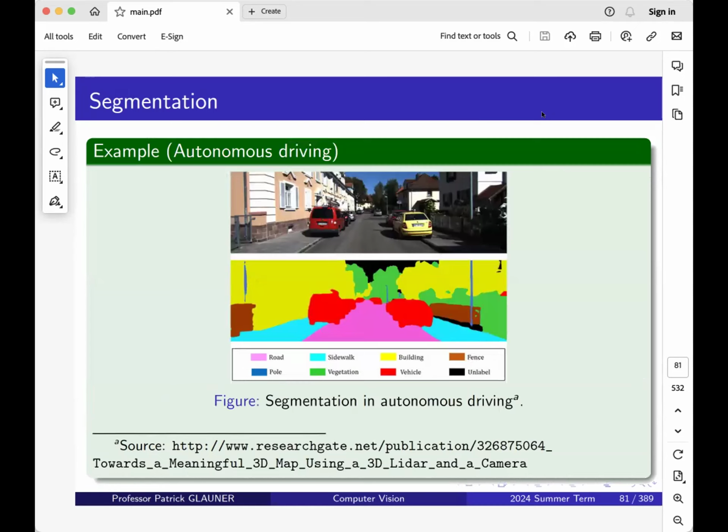Segmentation is also key to autonomous driving. It's one of the pre-processing steps. So we have a car driving autonomously here. There's a camera, and we have this scene. And what we see here are the various segments. So we see there's a house segment. We have this one here, which is somehow the fence, the road.